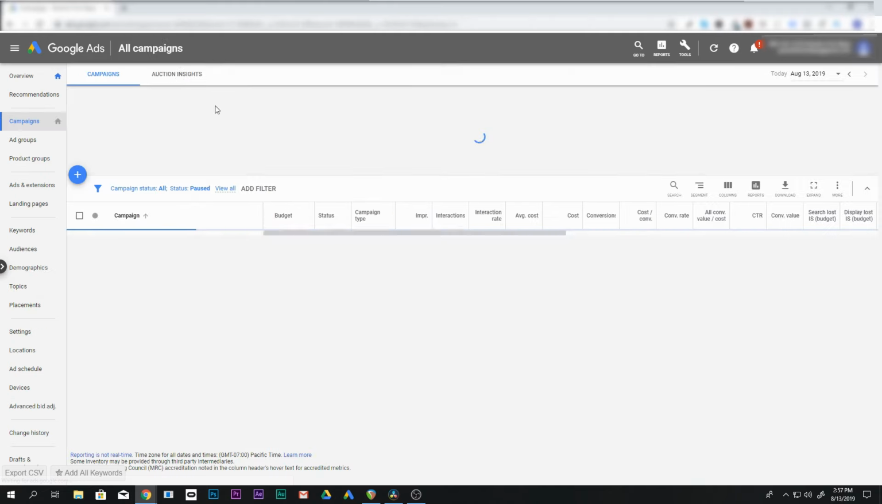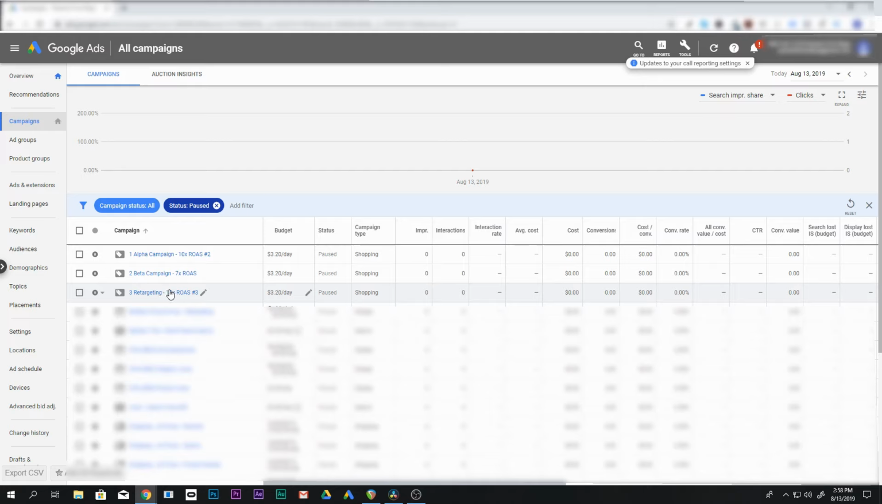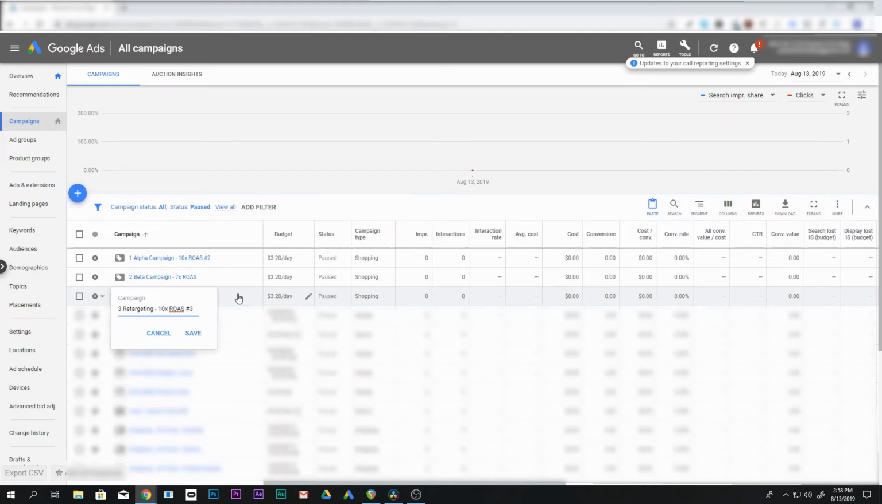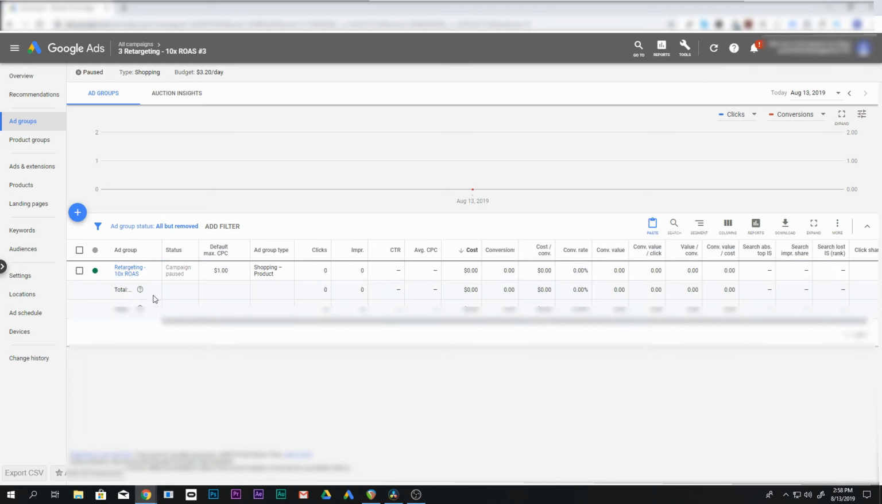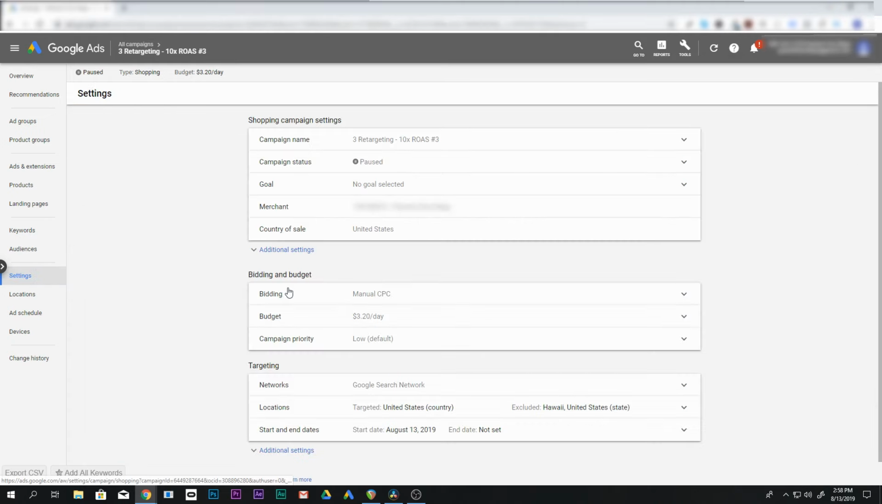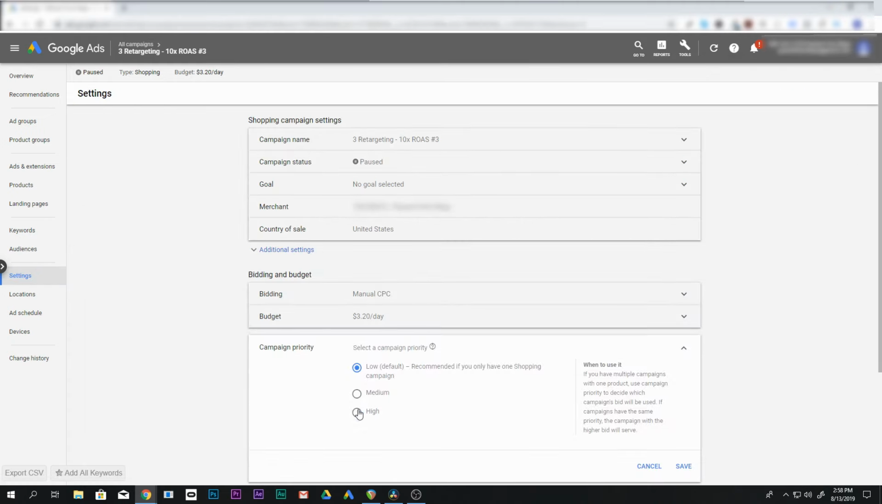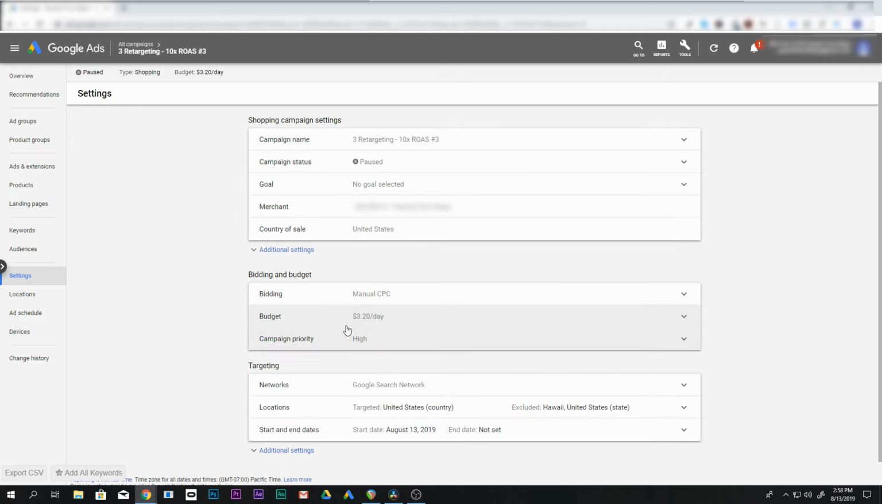All right, so go back to all campaigns again, and go back into the last one here. We might as well set this up as well. This is one of the steps for setting up a retargeting campaign. So go into your settings and set this one to high, because this is going to be almost like a catch-all for the retargeting.